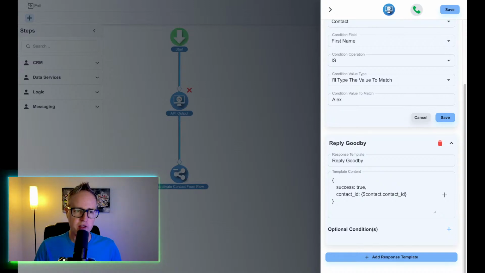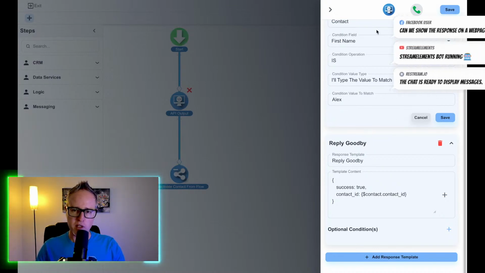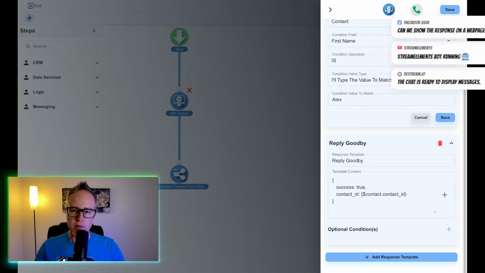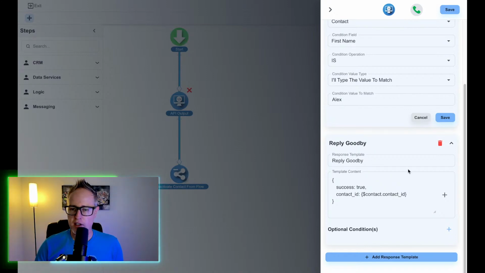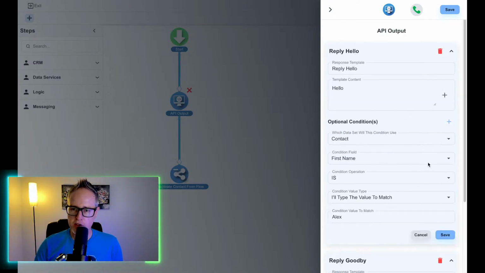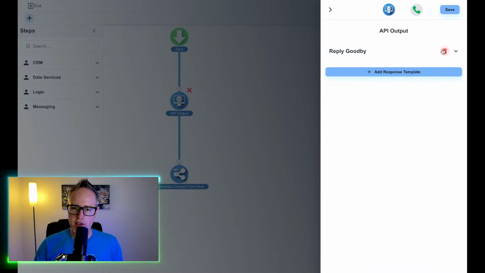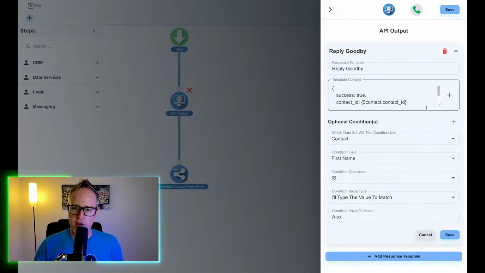Let me know if you guys are designing any sort of APIs you want to see. We got someone that asked a question in here. Can you show this response on a web page? So absolutely, we can go ahead and do that. We did the one with the simple text, which is amazing, but let's go ahead and just do another one with the JSON just so you can see how that looks.